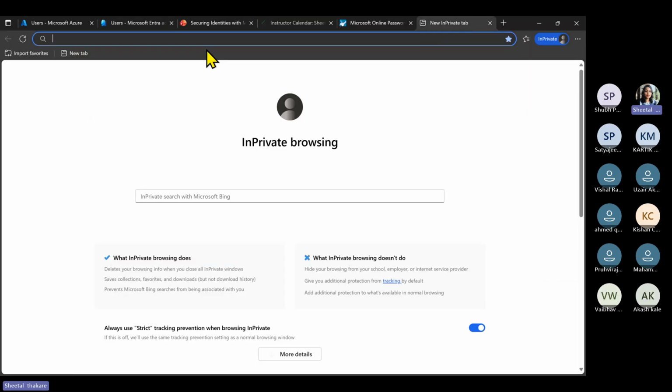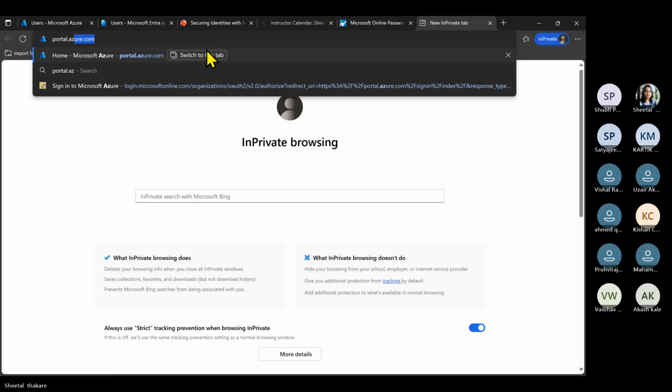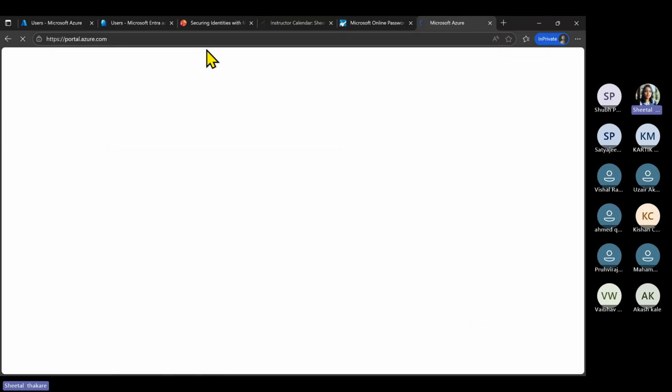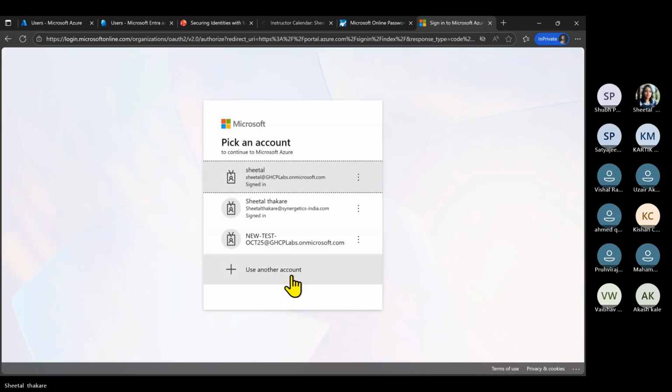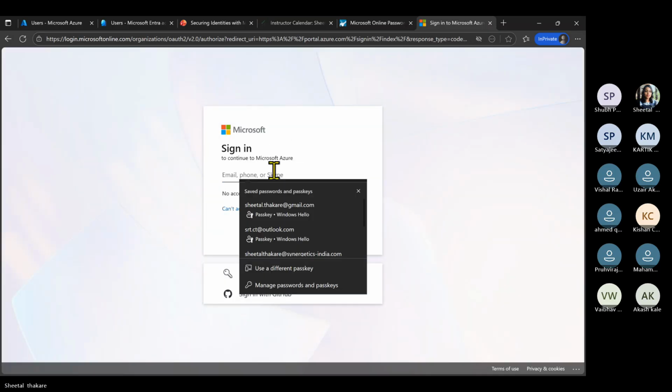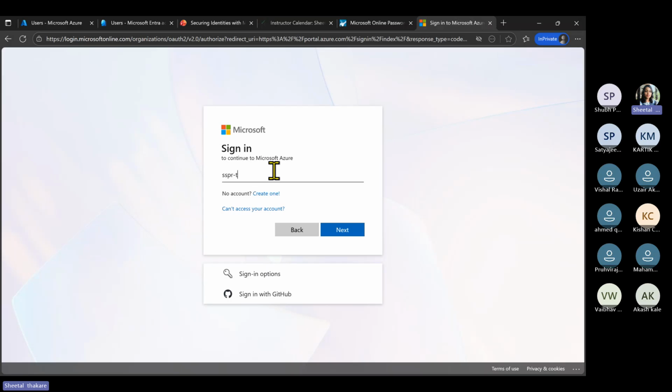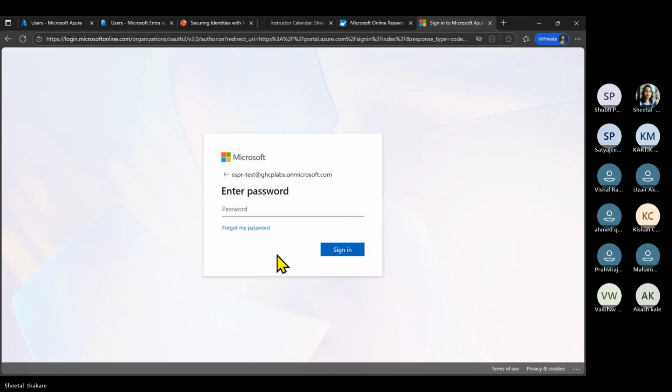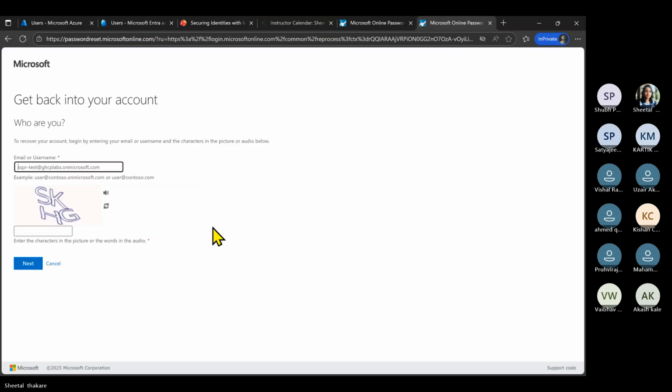Now we make this user who is not included into the SSPR test. To go and try for reset password. And we check in this scenario what we get.